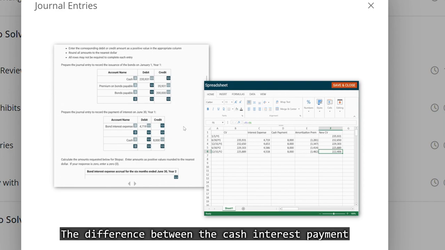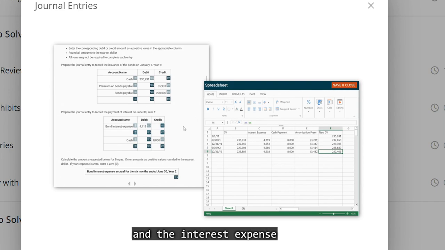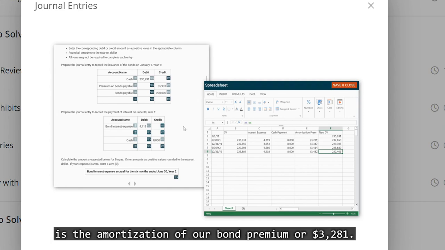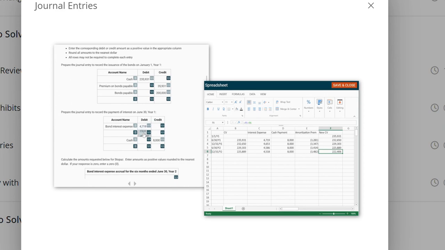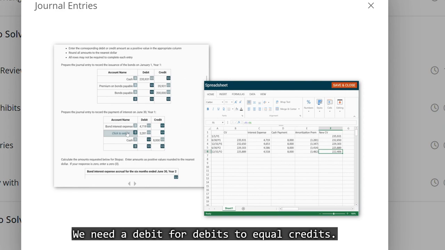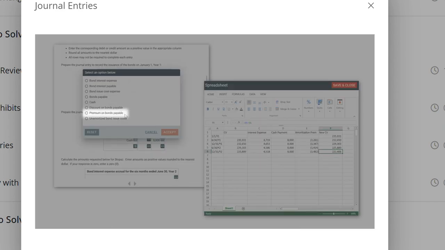The difference between the cash interest payment and the interest expense is the amortization of our bond premium, or $3,281. We need a debit for debits to equal credits. Alternatively, we're trying to reduce our current credit in that premium on bonds payable account down to zero at maturity, which will require a debit in the interest journal entry.